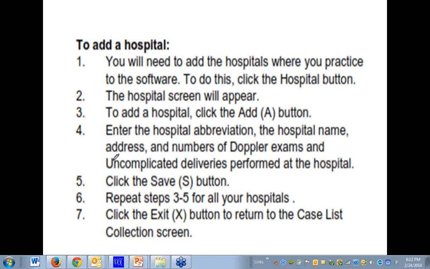Maybe you had to use a vacuum because of maternal exhaustion. I believe vacuums in the past were put under uncomplicated deliveries, but now I think there is a section for operative deliveries. How I remembered it when I did it, the average OBGYN probably has between 40 and 70 uncomplicated deliveries. It depends how busy your practice is.